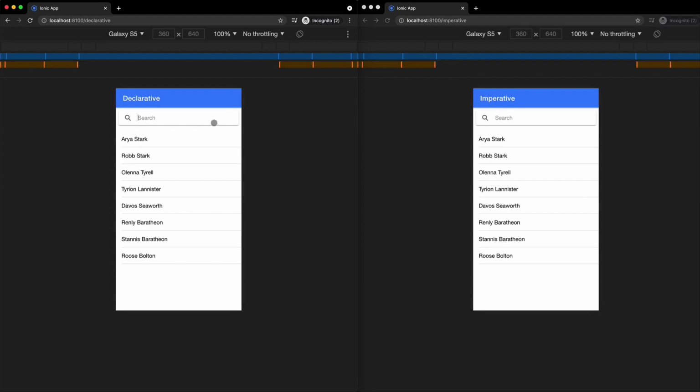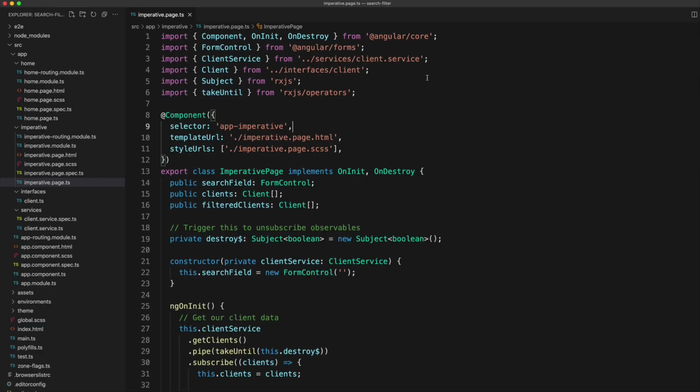I've published an article that I'll link to in the description that gives an in-depth rundown of what the difference is between imperative and declarative programming and how to build this feature with both of those styles of programming. In this video, we are going to just quickly run through the differences in the code base between these two differently approached features. So let's take a look at the imperative approach first.